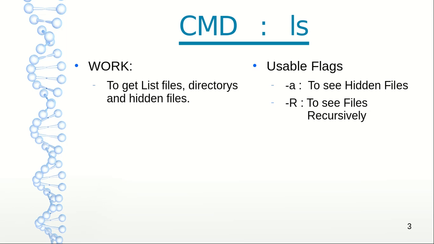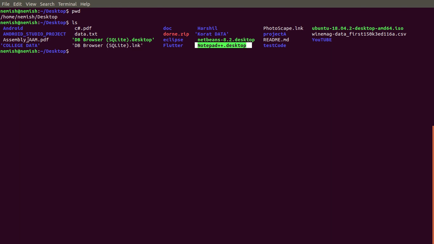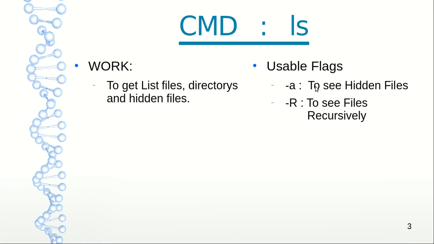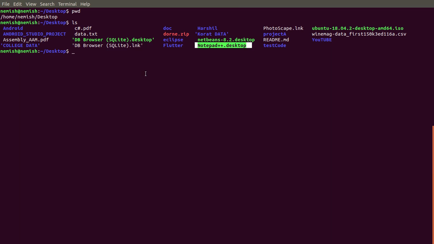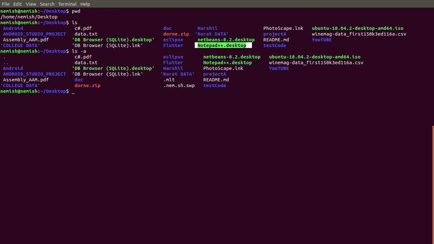And I am going to provide some flags over here. As you can see, I do not have any hidden files here. As you might know, in Linux hidden files start with a period or a dot. To see hidden files you have to use the flag -a. Let's give ls space -a. As I press enter, you can see I have some dot files over here. These are all hidden files, and if you want to clear them out, you can do so with my next command, which we are going to see later.